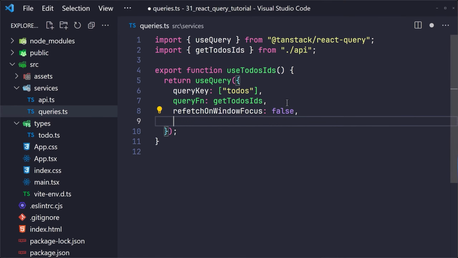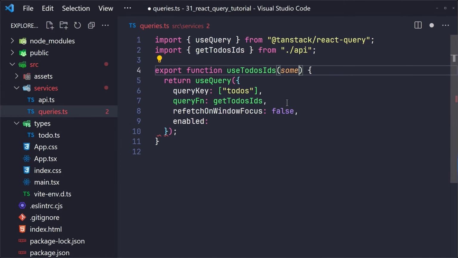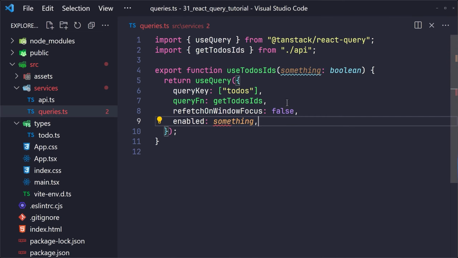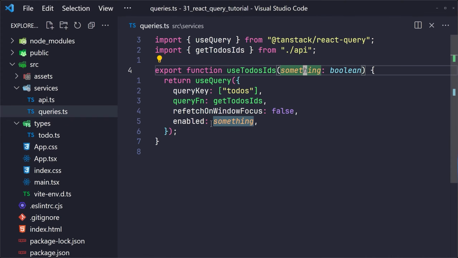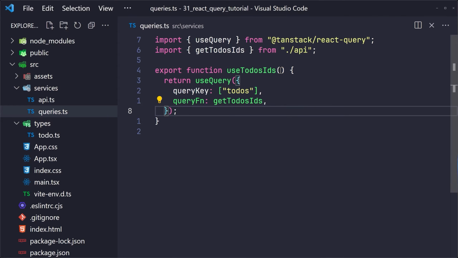Also, we can enable and disable this query using the enabled property here, which can be false or true. Or for example, you can pass something here. For example, it's a boolean, and then we put it here, and if it is true, then the query is enabled, and otherwise it's not. Just remove it for simplicity here, and remove these. This is our first query in the project.